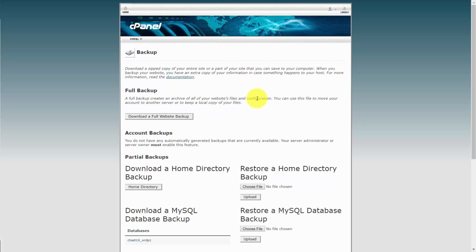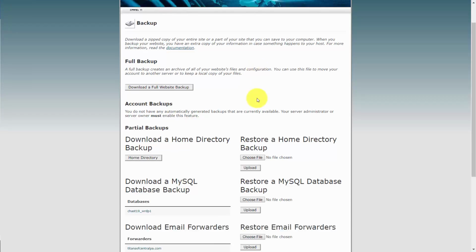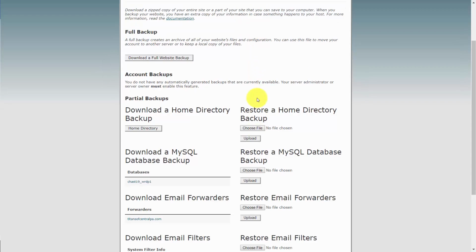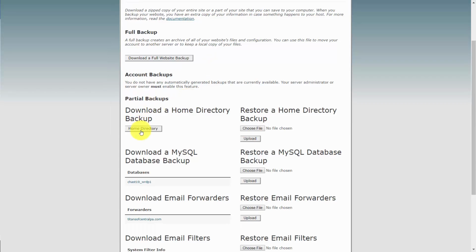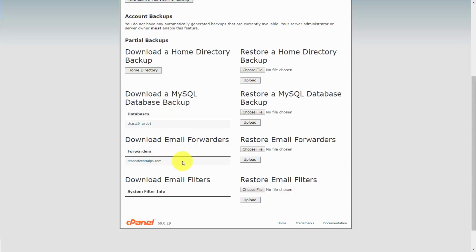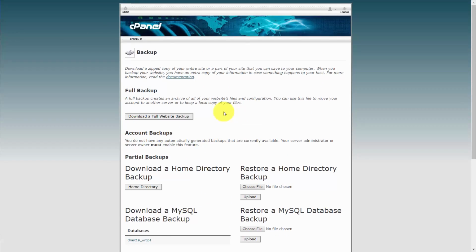Now all of these are going to give you a full website backup. None of these things are going to happen automatically. However, you can download a full website backup, a partial website backup, a MySQL database backup, and your email forwarders backup. So basically everything to do with your website on this domain, you can back up and download to your hard drive.